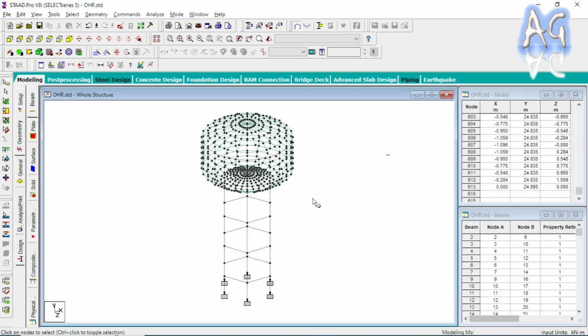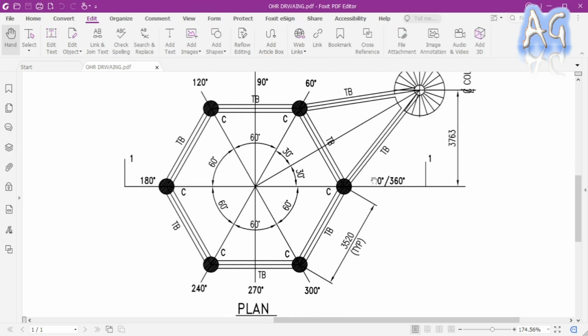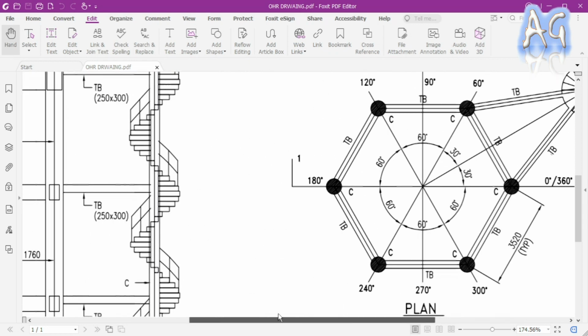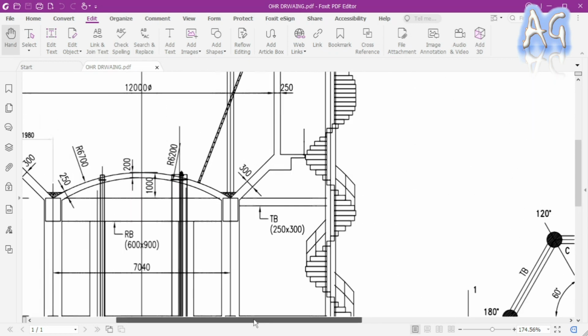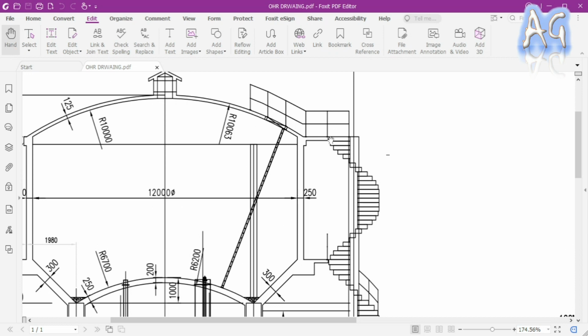So now our model is ready, and also we have to add different components. Like for the stair we have to model those beams and columns, you can see here. So this model we have to do, and also for the walkway we have to model this plate, and also for here. So this part I will cover in the next video, as this video is going to be a lengthy video.